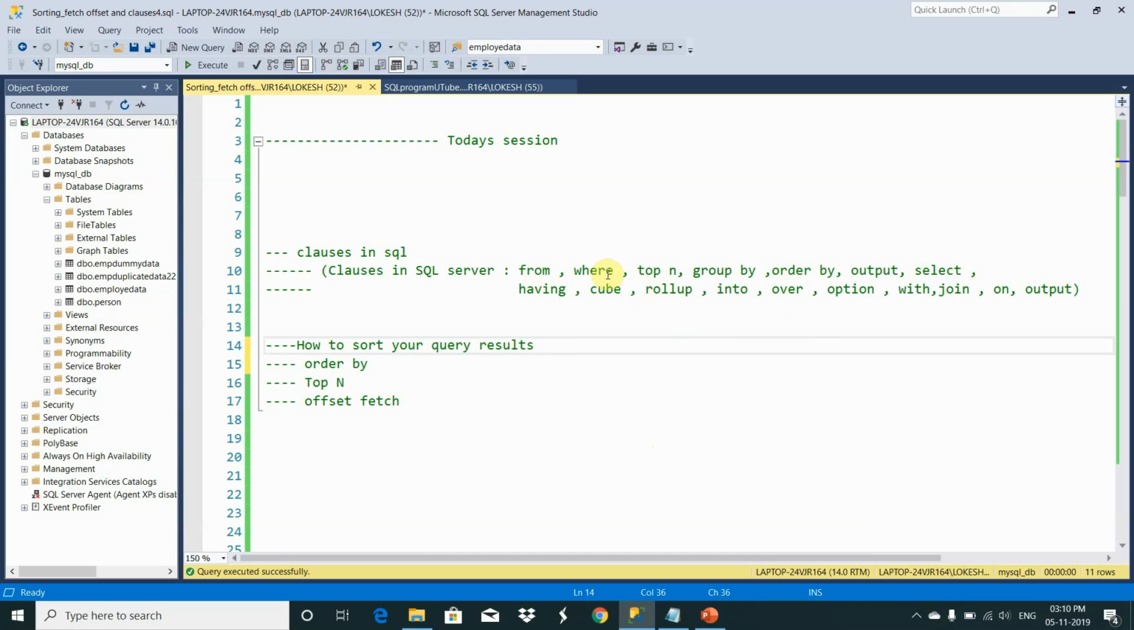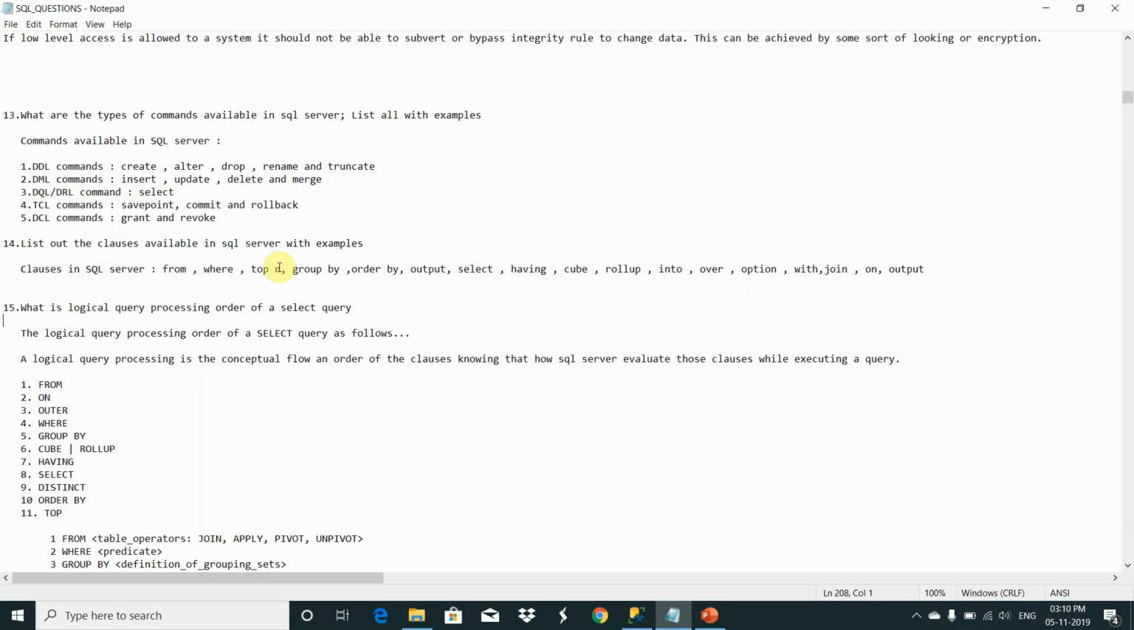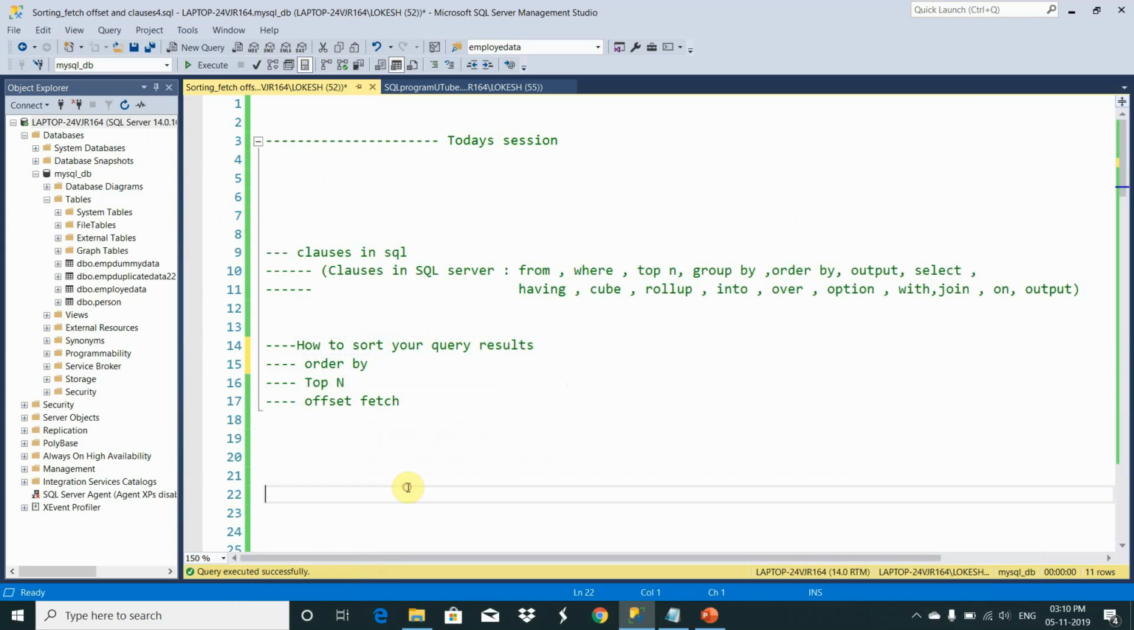We have the FROM clause, WHERE clause, TOP, GROUP BY and ORDER BY, OUTPUT clause, SELECT. Of course you people know SELECT as of now. Then HAVING clause, CUBE, ROLLUP, INTO, OVER, OPTION, WITH, JOIN, OUTPUT, and a few more, right? So here it is. Of course I will give you all these SQL questions in the description down below along with the script. No need to worry about that. So you can read about the different clauses in SQL Server by using this documentation. Okay, so let's see one by one.